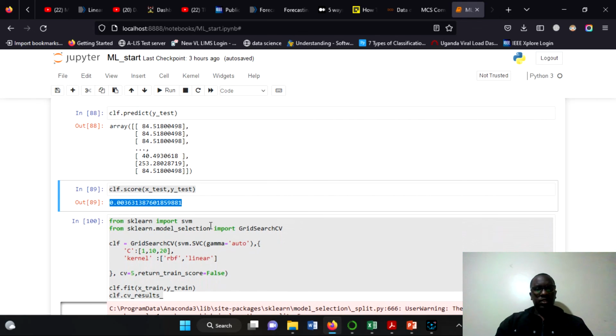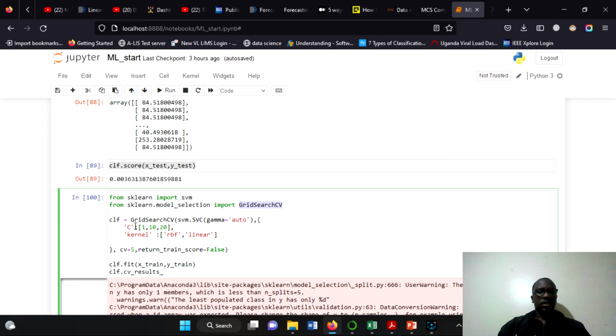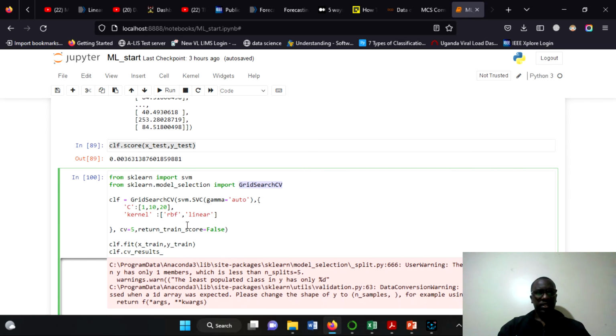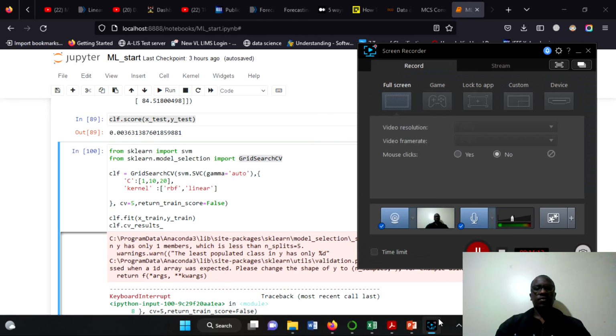For the hyperparameter tuning, we used SVM, support vector machine, and we imported the grid search. And once we performed the grid search, unfortunately it ran for a very long period of time, but it also gave evidence that we have to improve the data and the model and keep testing it and improving it until we get a good result. So with that, I thank you, and that is the end of my presentation.